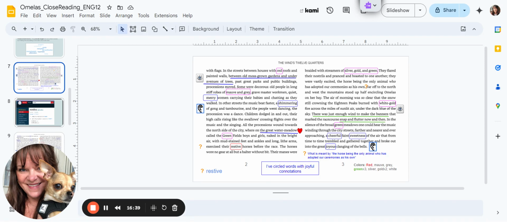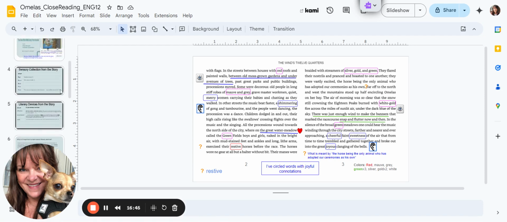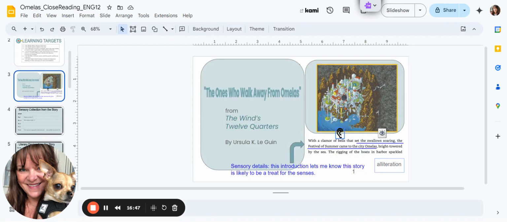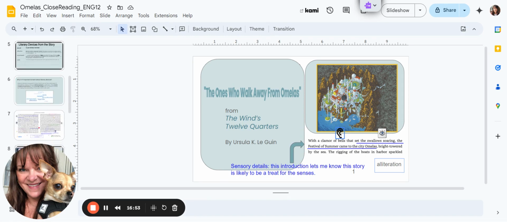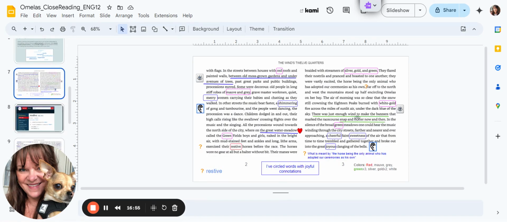Far off to the north and west, the mountains stood up half encircling Omelas on her bay. Oh my gosh, go back to that picture. It's exactly half encircling the city on her bay. It's like, oh, cool. You can tell that the person who drew that or painted that, whatever medium they used, really closely read this story to be able to do that rendering.